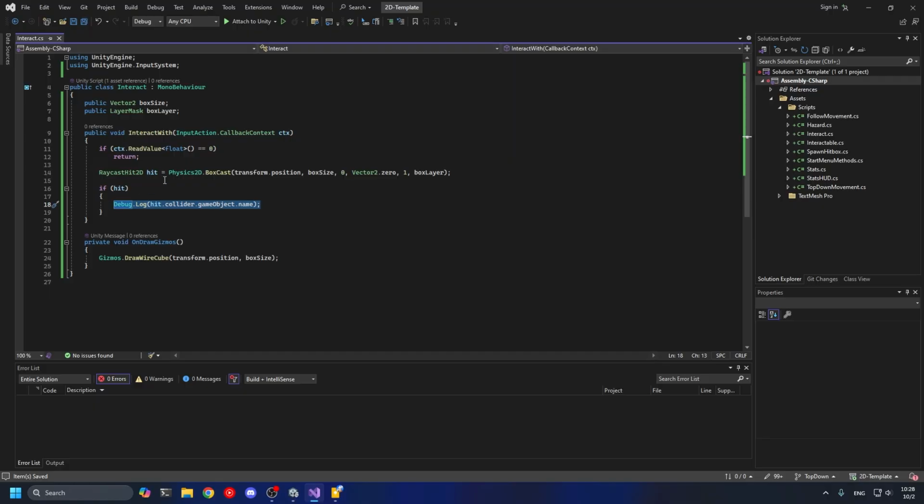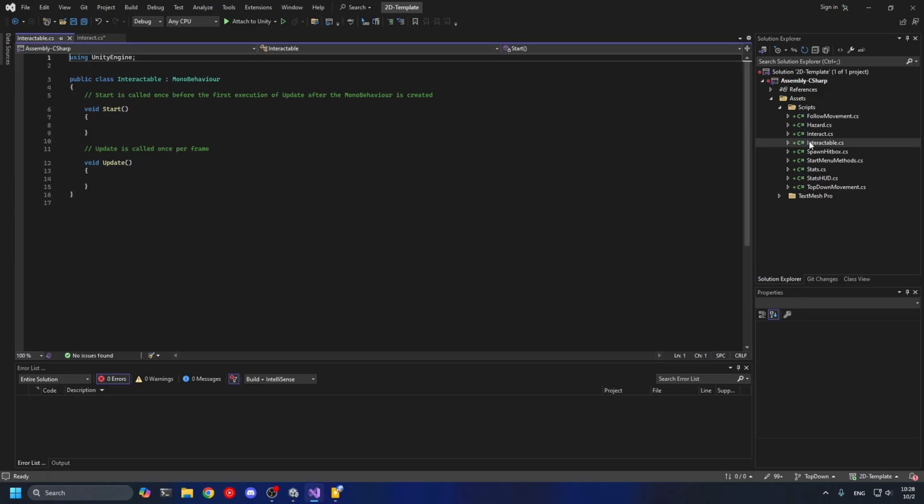How exciting. Let's get the interactable script working now so that we can get our interactions in the game. Let's get rid of this debug log. We don't want it anymore. We're not using it. And let's look at our interactable script. Our interactable script is going to be very, very simple. Get rid of void start and void update.